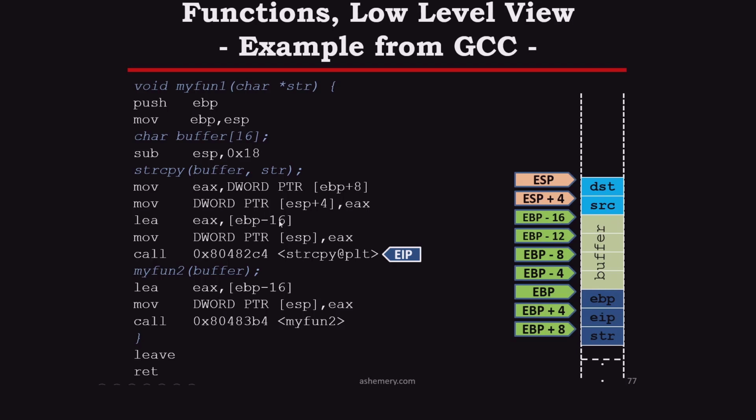That's why you can see here we are saying load the effective address of EBP minus 16 into EAX. So this is where our destination is. And then what we did is we copied that address into what ESP is pointing to. So ESP pointing here became the destination. That's why this code is this way. That's what's happening over here.